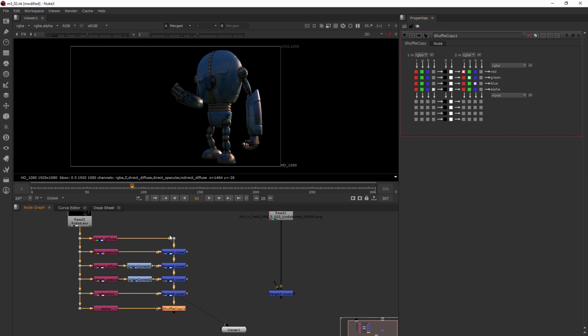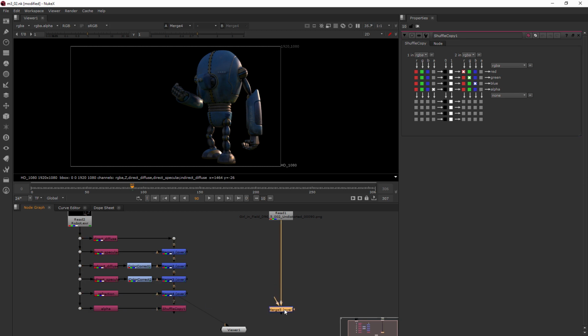So we're taking our RGB from this part of the merge, and then we're taking the alpha from the original. And we're just using a shuffle to keep it in line with everything else. But we could have grabbed it straight from the read node if we chose. Okay, so now let's try this. We'll merge that there.